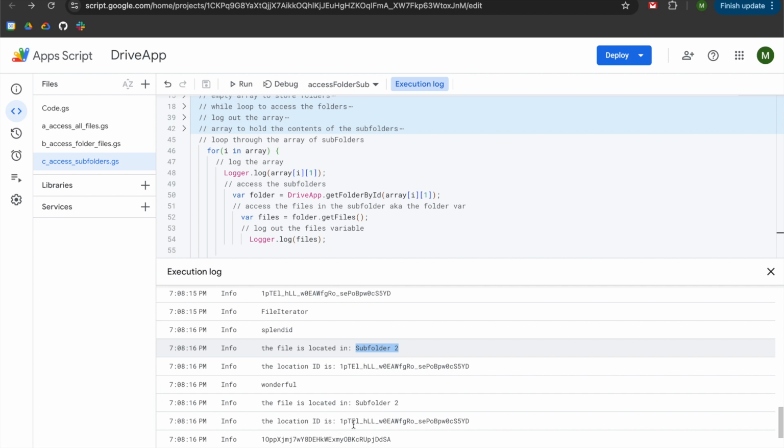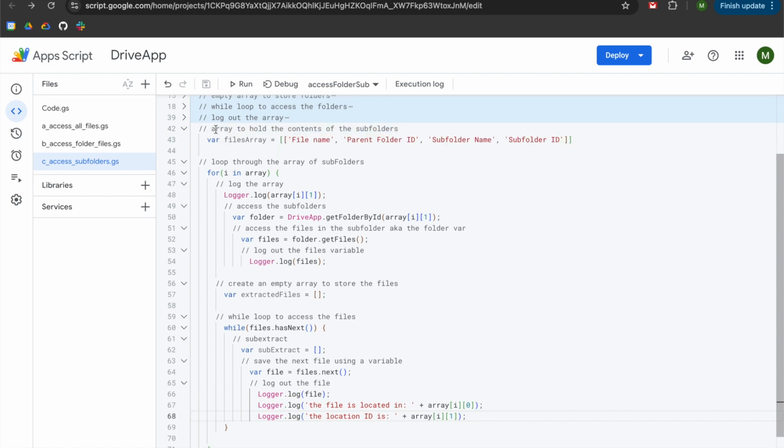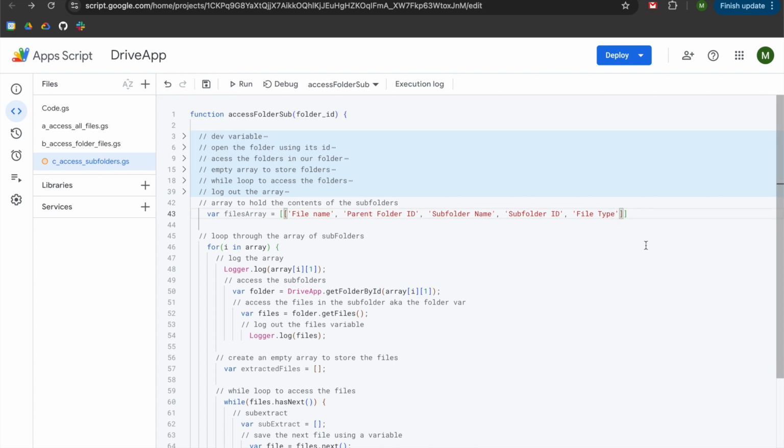So this is going to provide us with the data that we want to push into our sub-extract array. And the reason for this is because we want the file name, the file ID, the file location, and we might actually add in, I forget if I did it, we didn't do the file type. So we are also going to add in that file type after the subfolder ID up here. So we'll do file type as well. So open up your files array on line 43 and add in that file type if you want to. You don't even need to have these headers, like I said, but I've decided that I want to do that.